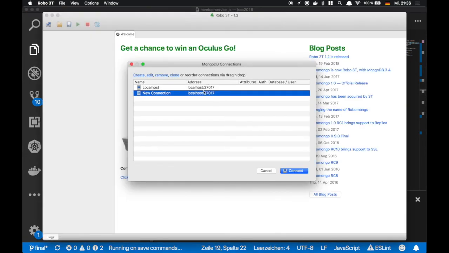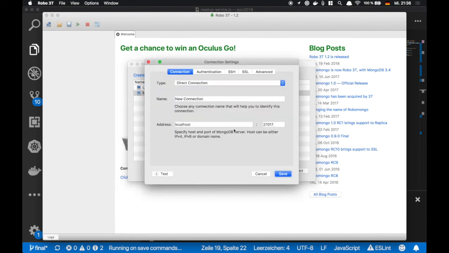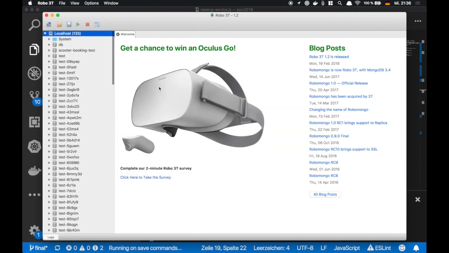It's just a client. And the first time you start it, you will probably not see anything here. Just go and create, leave everything as is and click save. And just don't touch anything. It's just localhost, default port, it will just make it happen. And then you can see your database.